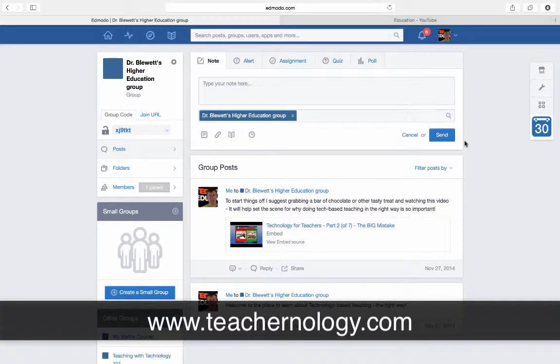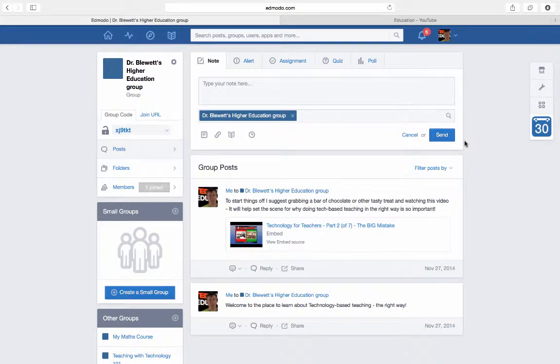In this lesson we're looking at how you can insert video into your Edmodo posts. So we know that we've got to be in our group, and this is where we type our post as a note or etc. Now, we want to insert a video.